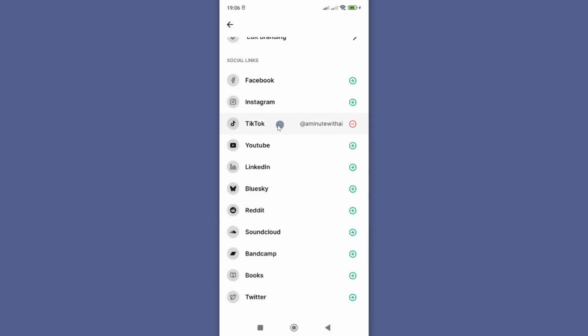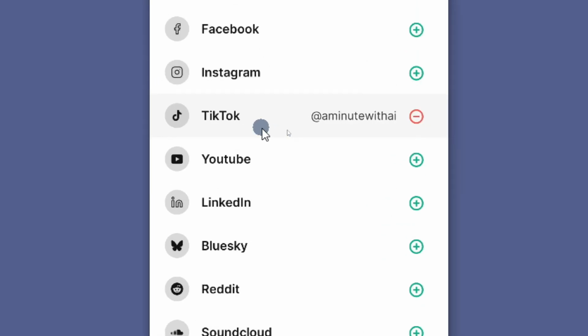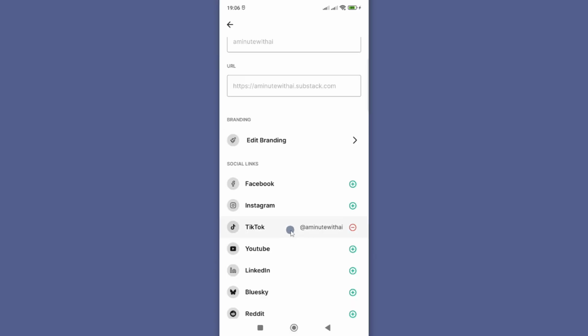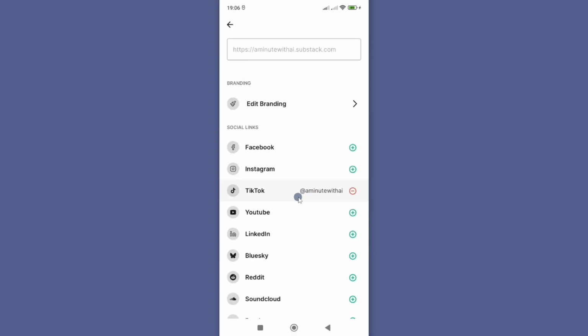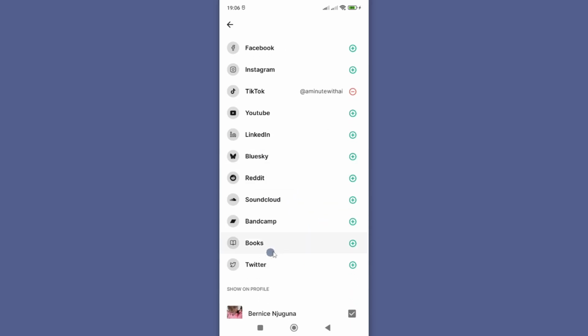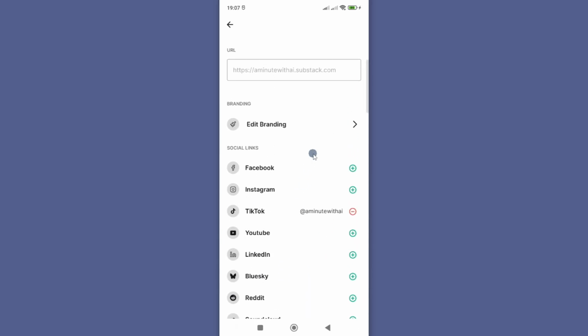So this will go ahead and fetch your TikTok username or social media account username and add it. As you can see, now my TikTok has successfully been linked to Substack. You can go ahead and link other accounts by following these steps. So that's how you can do it.